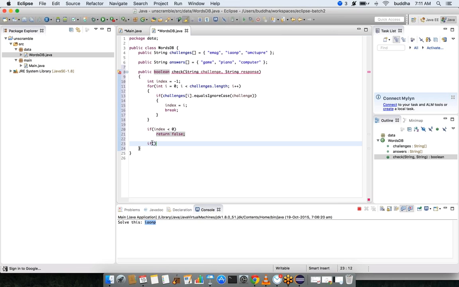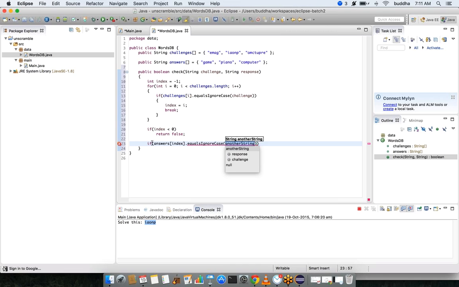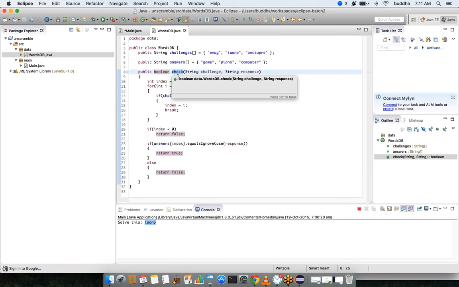Now what we will do is, if answers of index dot equals ignore case, the response whatever the user has given, if it is equal, we are going to return true. If it is not, we are going to return false. So what this check method does is simply verify if the given challenge and response are matching. If they are matching, true will be returned, and if they are not matching, false will be returned.